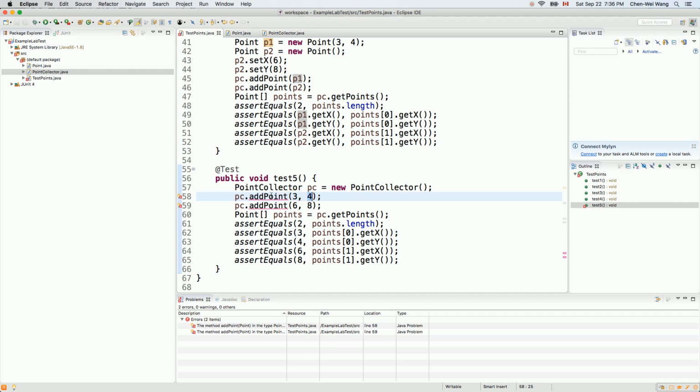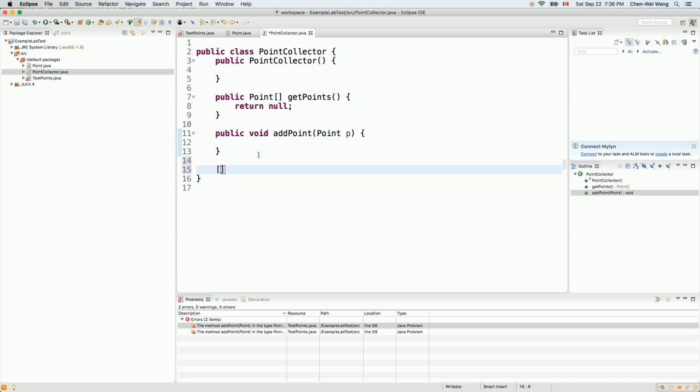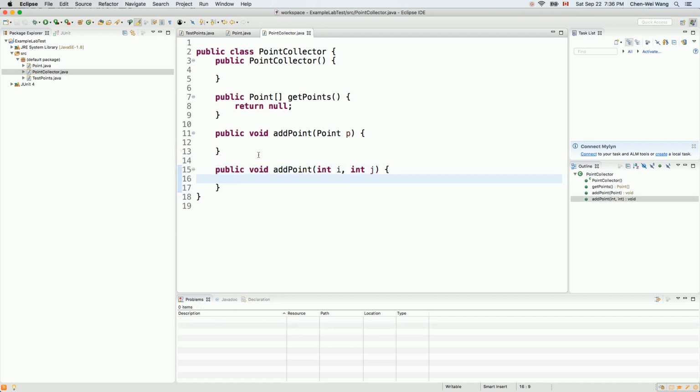And where should this addPoint go to? Again, the context object is PC of type PointCollector. So it should also go to the PointCollector class. So go to the PointCollector class, and then we'll simply add that mutator method. So we can say public void addPoint, and then over here, you can say int i and int j, for example. And then it doesn't return anything, just void. And by the way, you can see the methods with the same name but the list of parameters have different types. This is something called overloading in Java, which we covered already in the previous course.